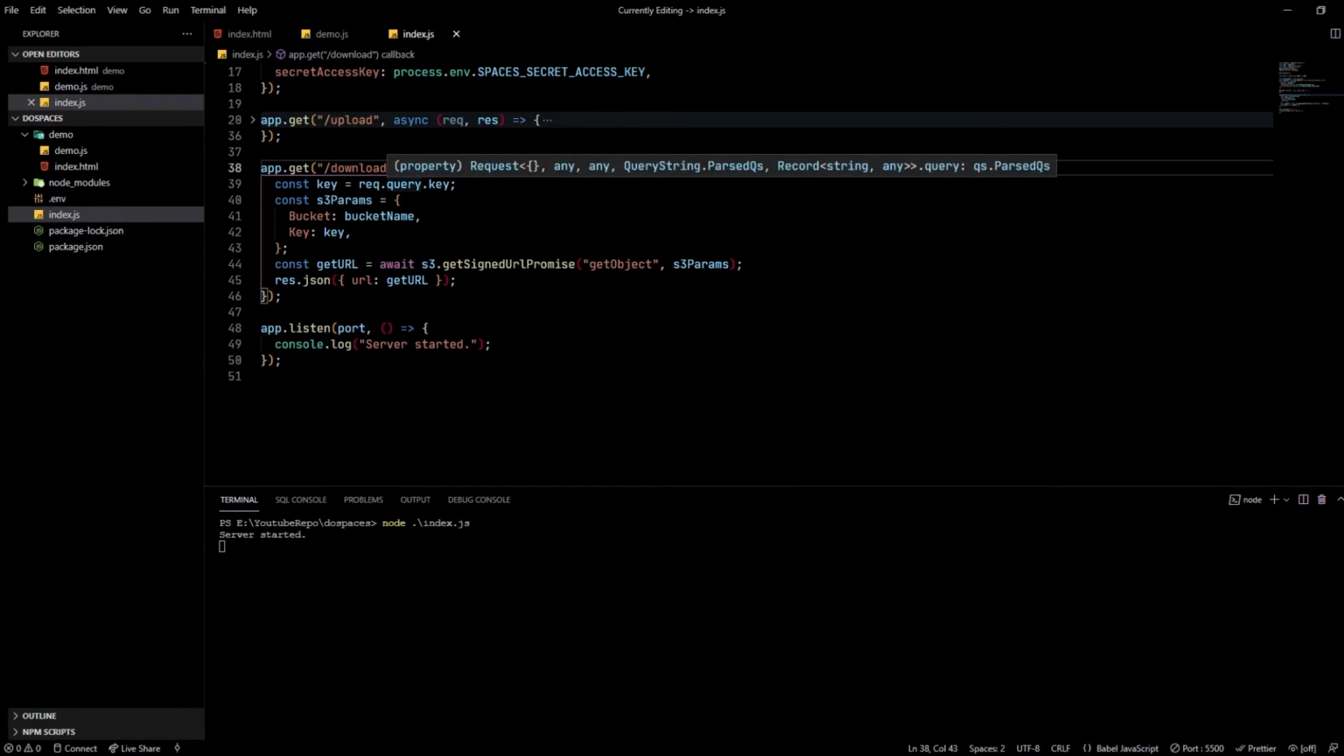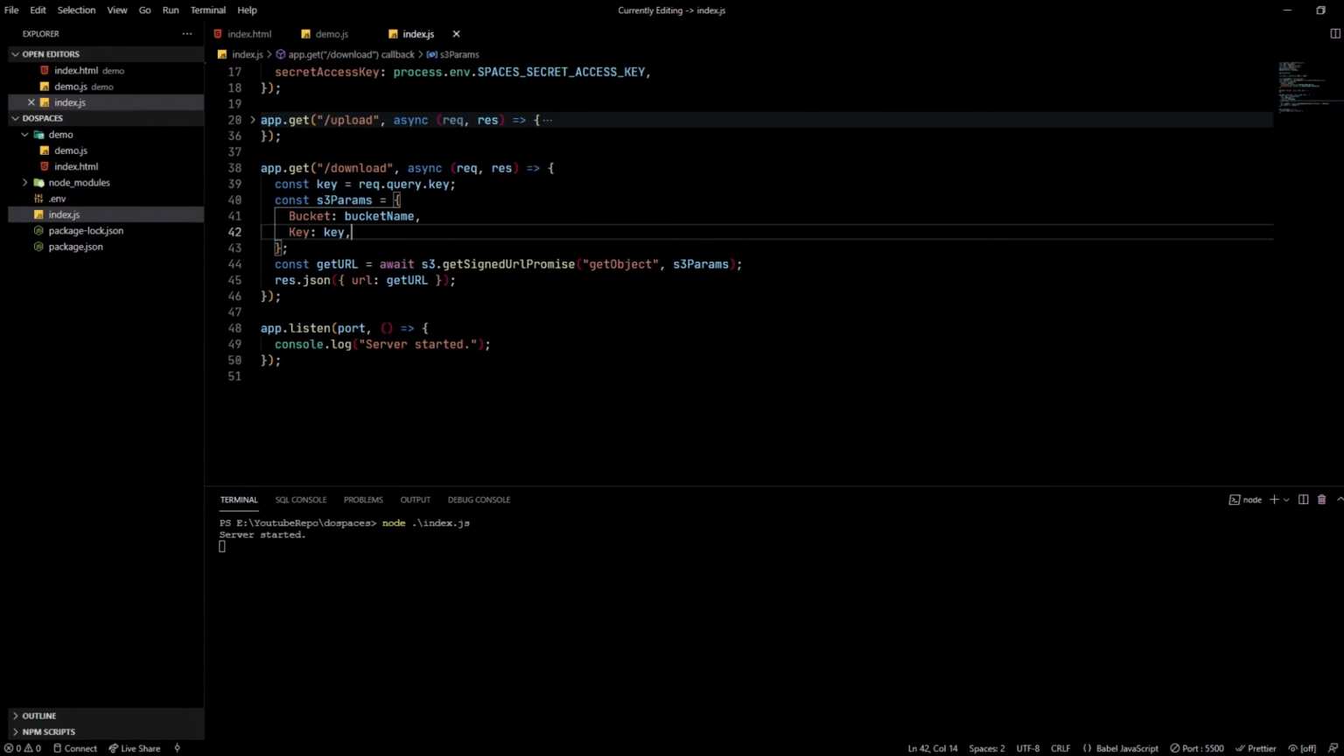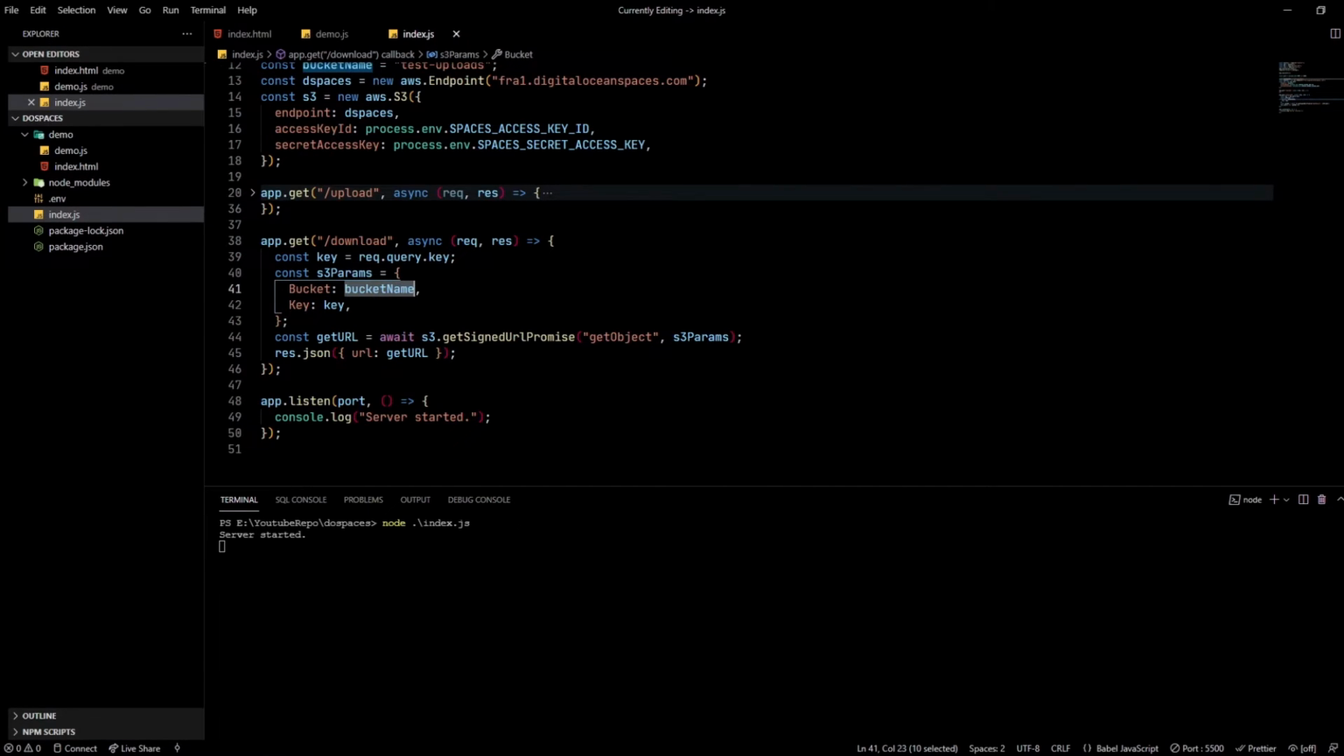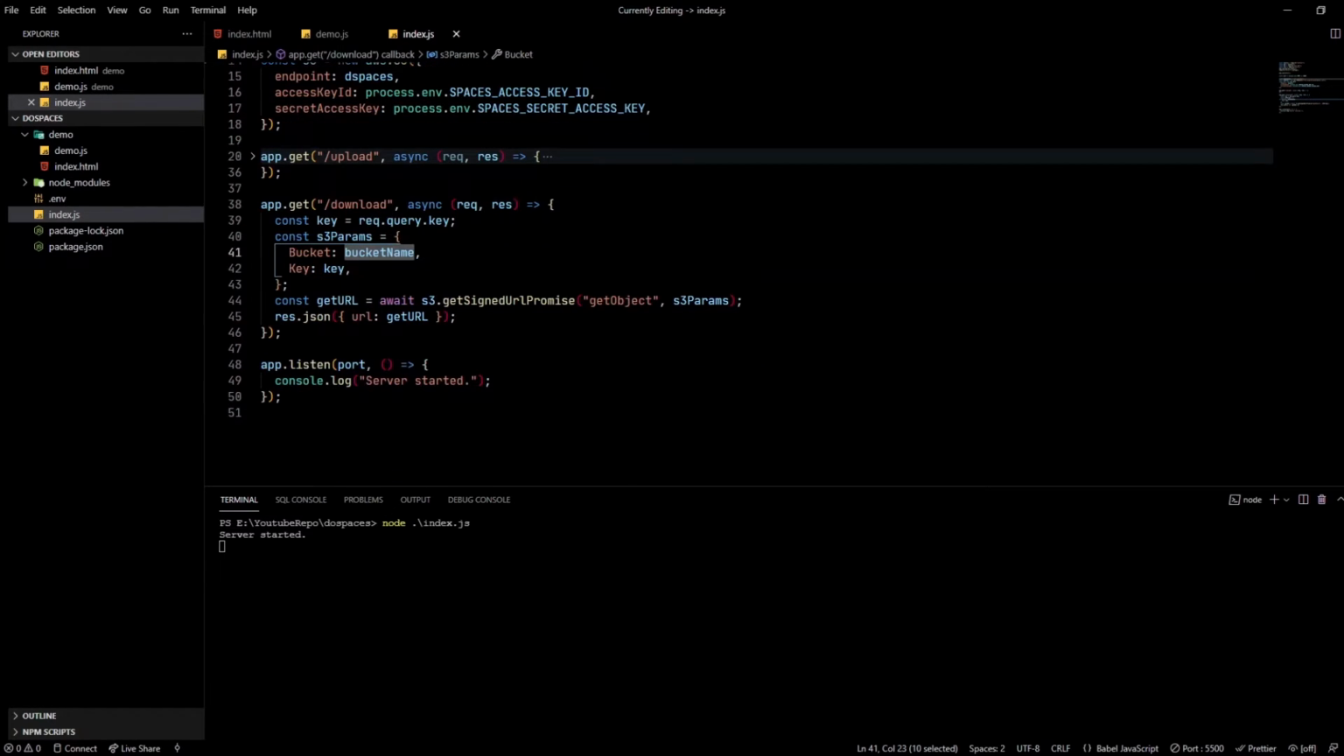Whenever someone requests a download, they request for a particular key. So you put in the bucket name. Now you can also take this from the request. I'm taking only key from the request because I have only one bucket name. And then you say get URL, use the same method, but here you put in get object as the first param, and then you return the pre-signed URL, right?